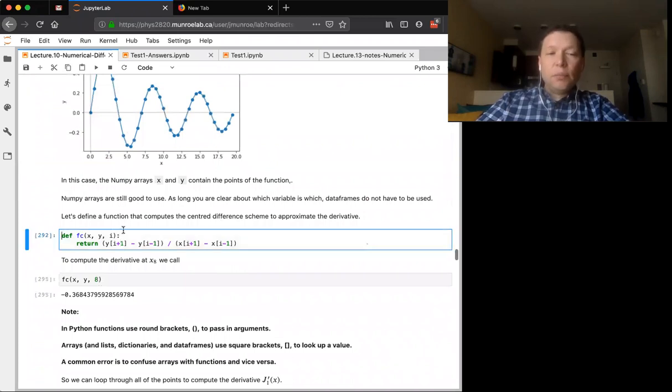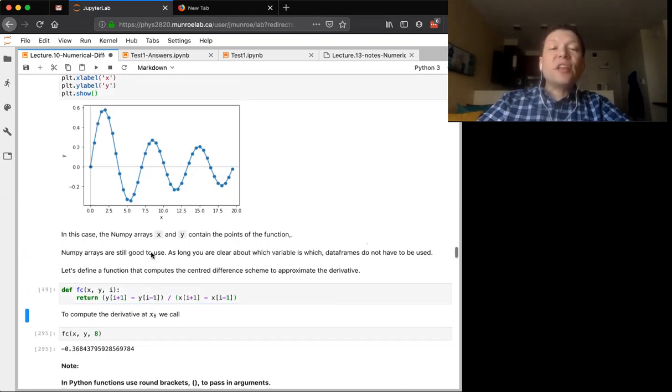Here is a scheme that computes the derivative of x and y data on the ith row using the center difference approximation. So this is a function that computes the finite difference in a center difference approximation. What I'm doing is comparing the point ahead and the point below, and then taking the difference between those two things.